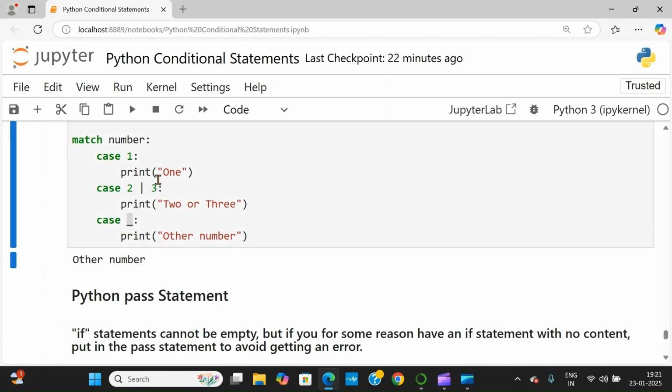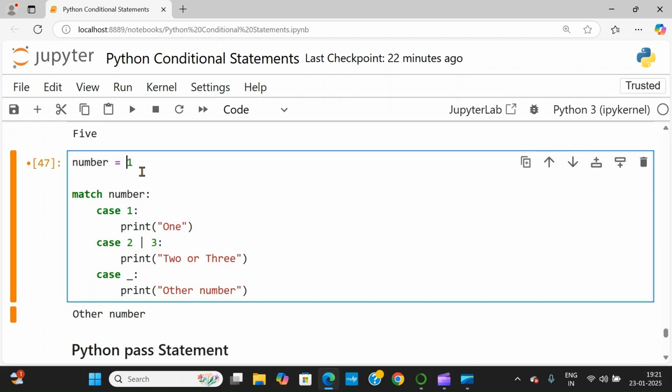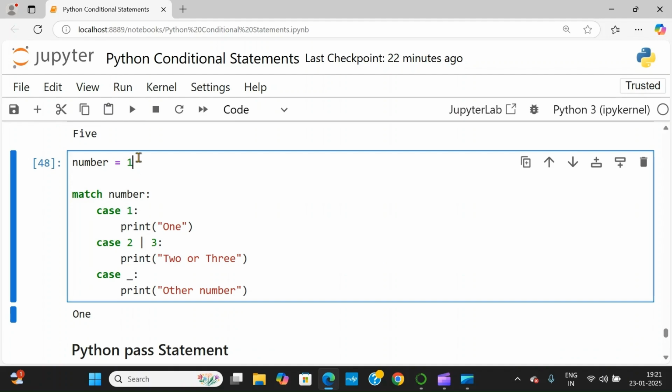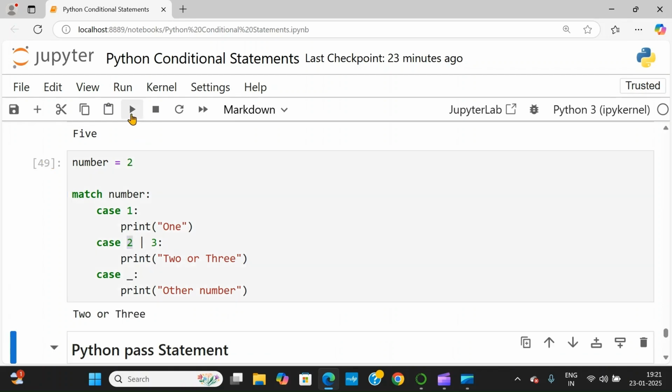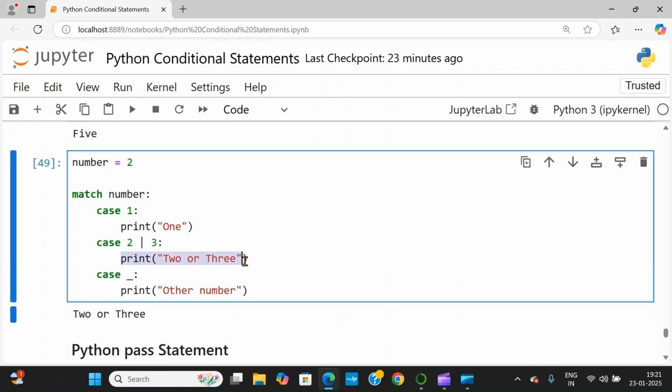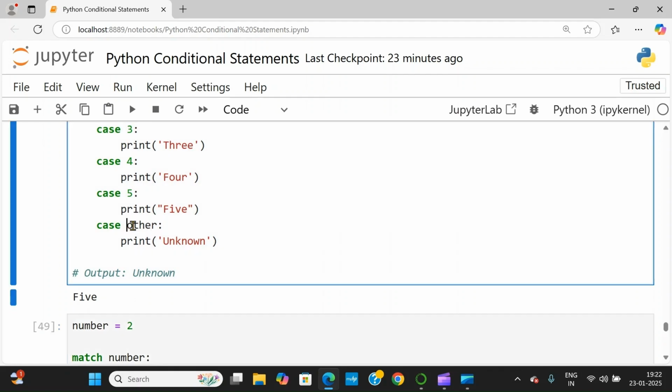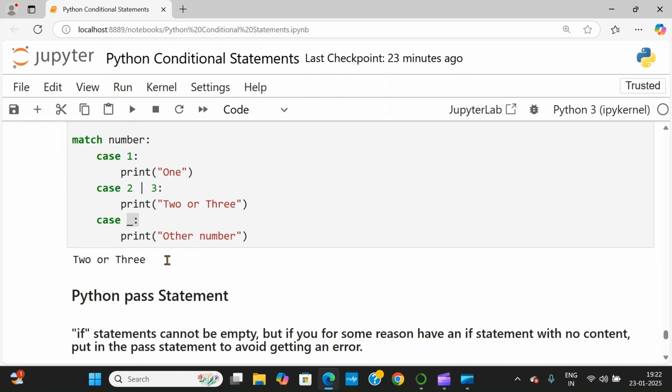Okay. If I give 1 here, just execute. So you got 1 because it's matching here itself. If I give 2, still it is matching, right? You got 2 or 3 as an answer. Okay. So like that we can work it out. So underscore you can put as a default case. That means if none of the cases are matching, it will go to the last one. Similarly here also, if none of the cases are matching, you can write other also, no problem. Now that is for the switch case statement.